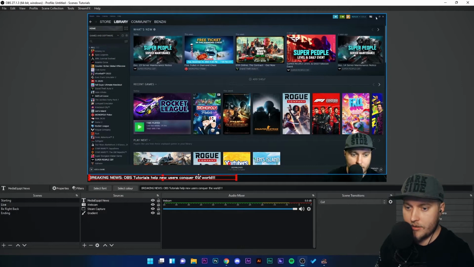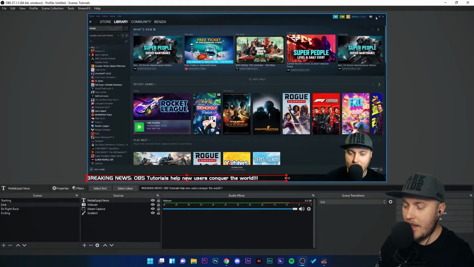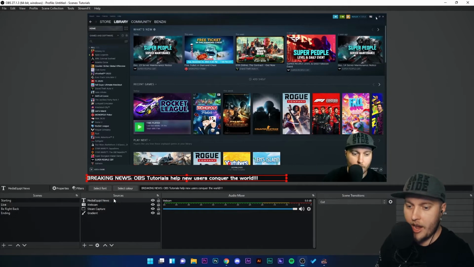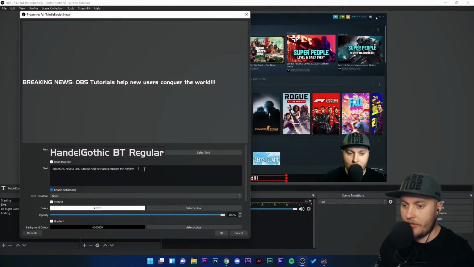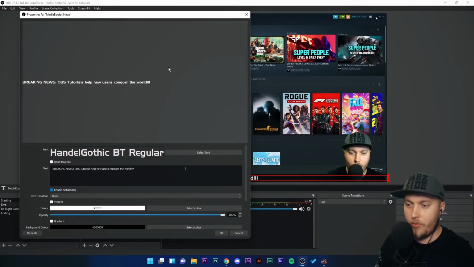We're going to drag this down to the bottom here. But what we want to do is resize it so that it fits in that gradient area. And we need the end of this bar. You see the red square here? We basically need this red square at the end of this source to reach all the way to the end of the preview area. So I'm going to double click on Media Equip News, drag it to the side, and add more spaces at the end of this text. And we're going to watch that go all the way to the end of the preview area like so.